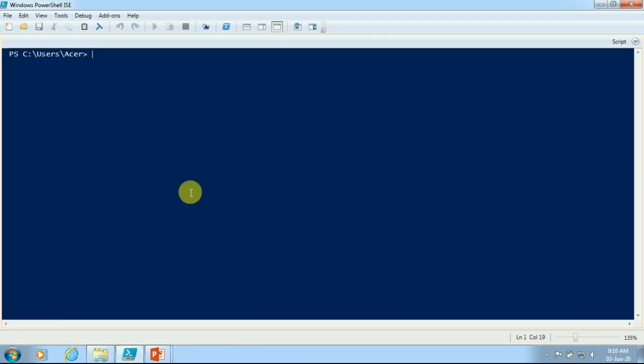So to see the demo, I have opened PowerShell. This is PowerShell ISE. Here we will be trying a few commands and we will be seeing how we are getting the output. So first of all, the question is, if I want to get a list of all the providers, there should be some commandlet available in PowerShell.